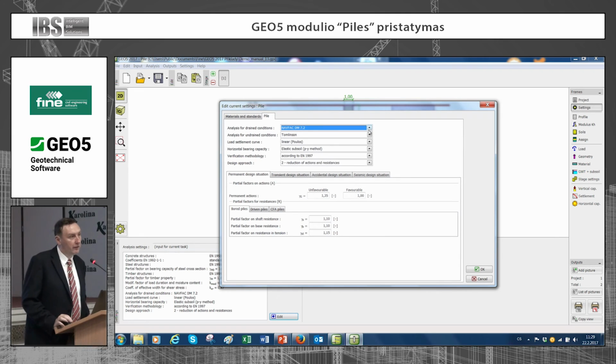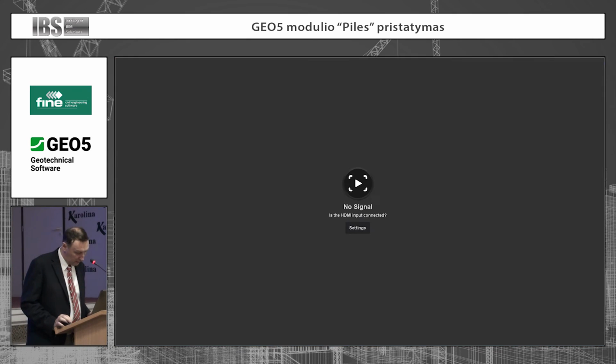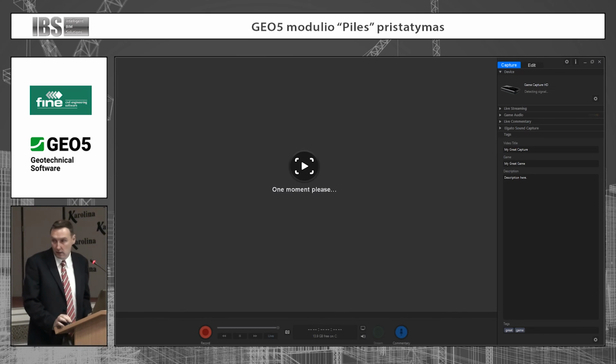Only NAVFAC, the American method, or found in American literature, can combine effective and total stress in different layers. So somewhere you input just effective friction, in another layer you can input shear strengths, and this gives you some results. If I return to my presentation. Oh, sorry.